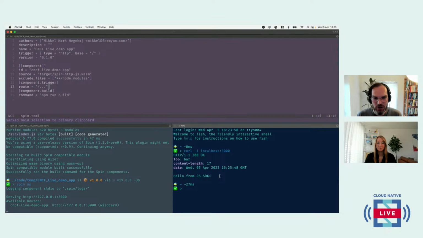And that is really all it takes to build a Spin application. From here on, I can extend functionality in my JavaScript component. I can add more components to the same application and then start building out these small microservices, you could almost call them, that could be built in any programming language.